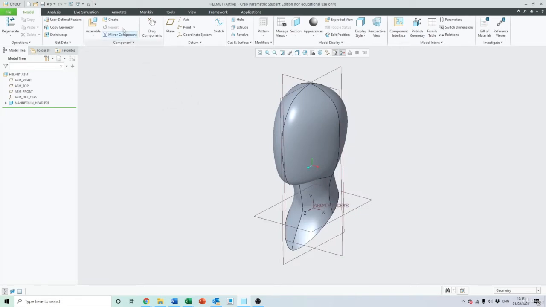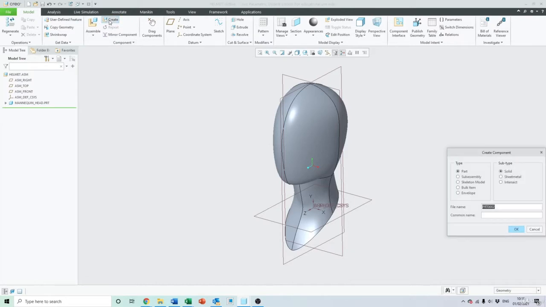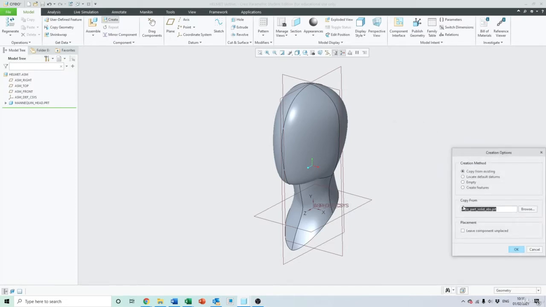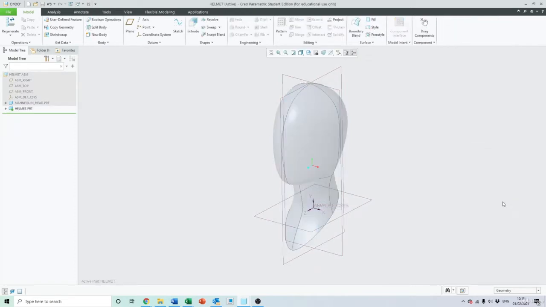I'm now going to go to the Create button here in the Component section of the toolbar. Create. This floating tab appears. I'm going to name this part Helmet and press OK. And I'm going to click on the Create Features button at the bottom of these four and press OK. And what you'll see here is that we've entered a new workspace. We have the traditional toolbar associated with creating a new part.